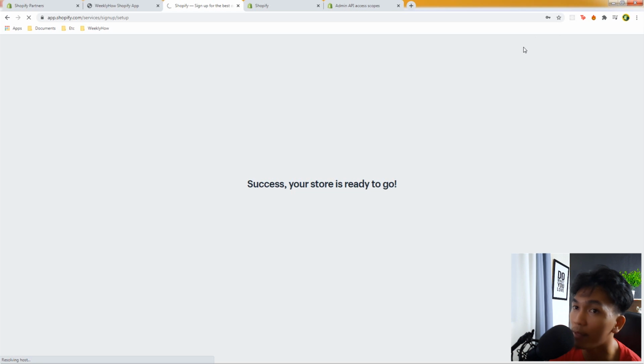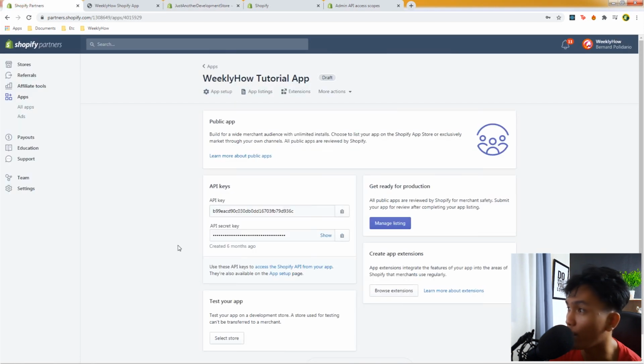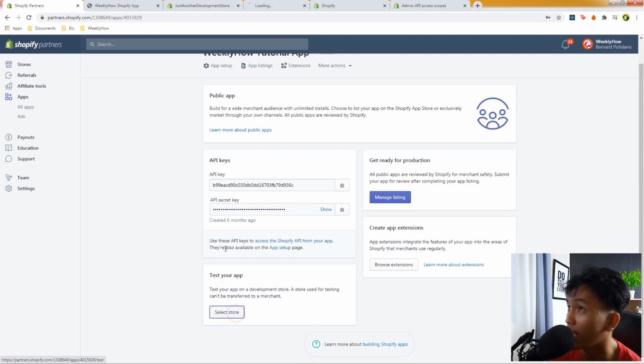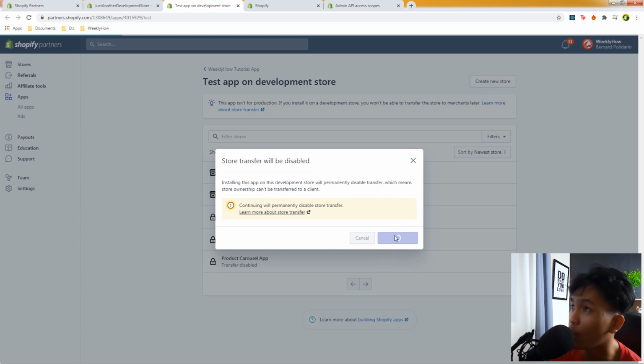So that's the problem. If you don't have a webhook to delete the data in your database, that's a problem. So it's important to use webhooks. So I'll just select another store and use that development store that I created. Install app, install it anyway. Let's just wait for it to be installed.